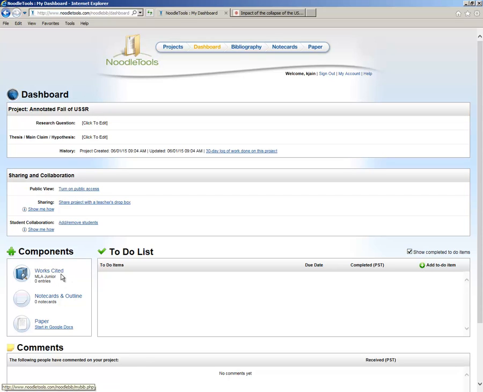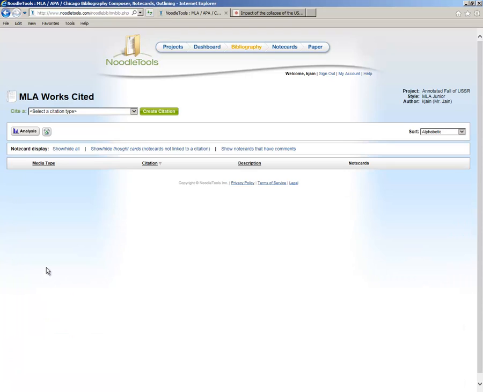And really the place where I'm going to work is the works cited section, and you can see I have 0 entries. I'm going to need 3 or 4. So what I'm going to do is I'm going to click here on works cited, and you can see I don't have anything listed here yet, but I'm going to create that, and basically I'm going to be using websites.